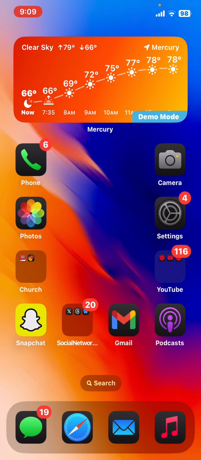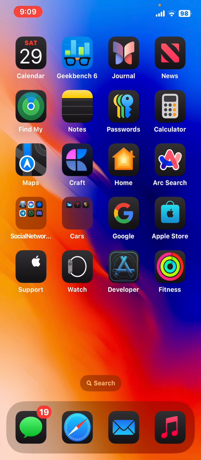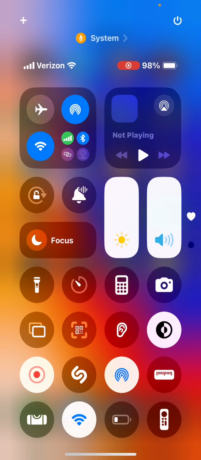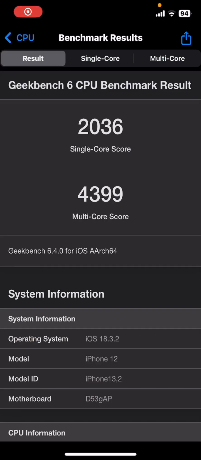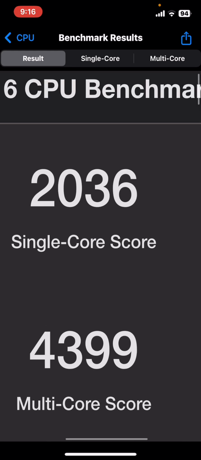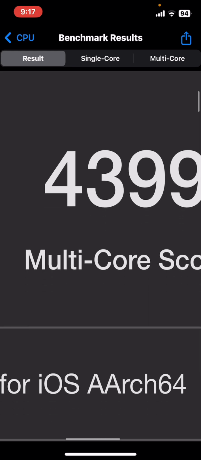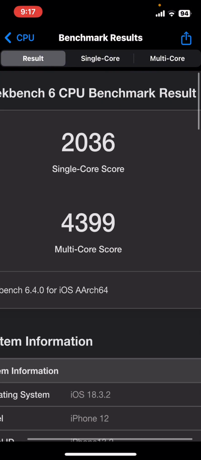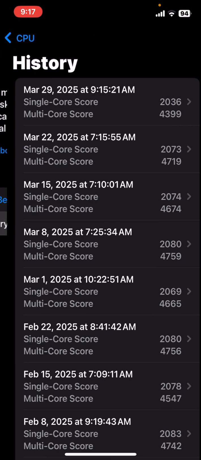Now, as far as my Geekbench score, I'm going to show it on my iPhone, and then I'm going to show it on the iPad as well. Now, I'm going to run it, and I'll be right back. Geekbench is completed, and now we scored 2,036 for single core, 4,399 for multi-core.